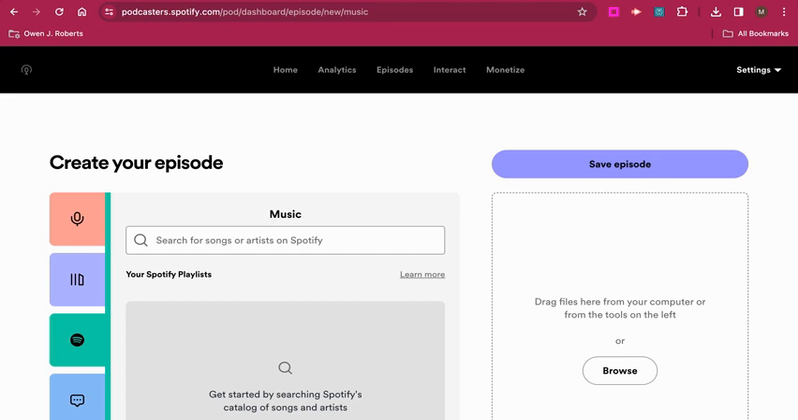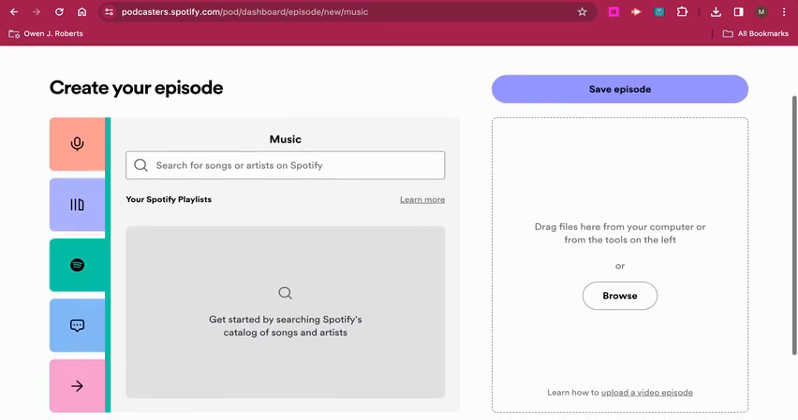Spotify music, adding music to this. The one thing: don't add music to your podcast here. If you want to add music to your podcast, I'll show you where we can go to get royalty free music. But this Spotify music will just make things look kind of messy, and it won't work everywhere.